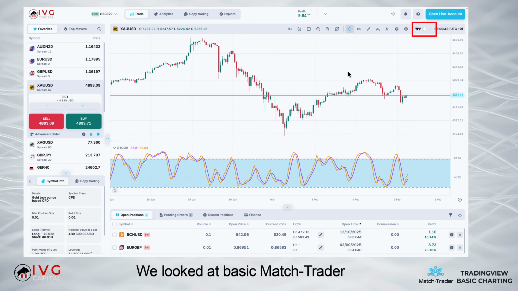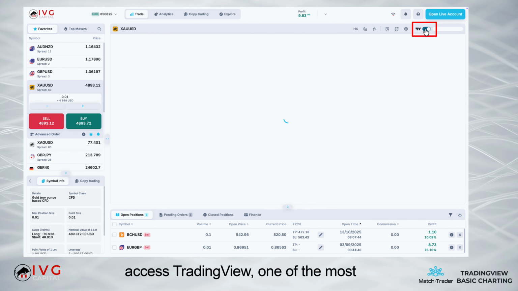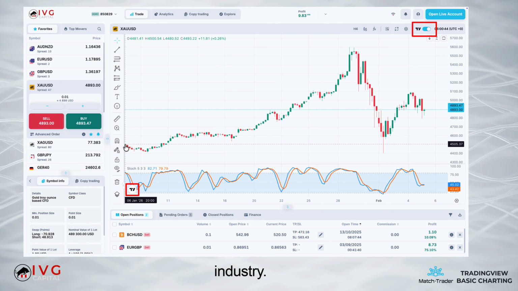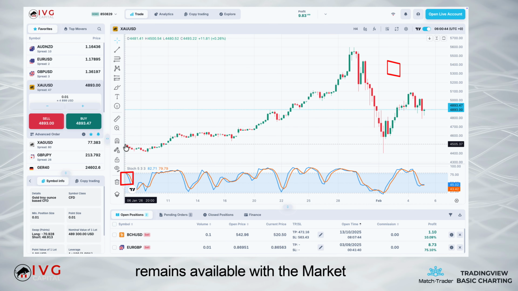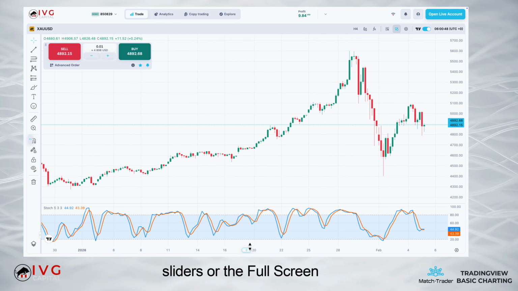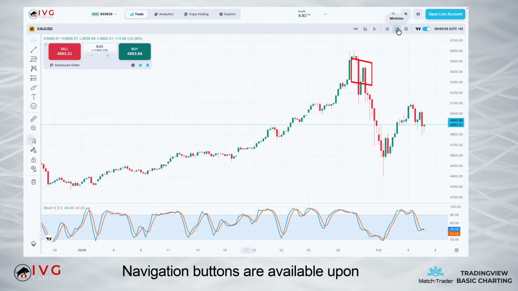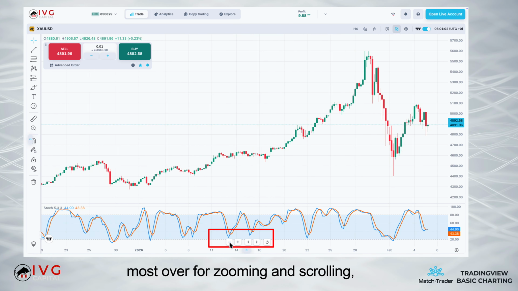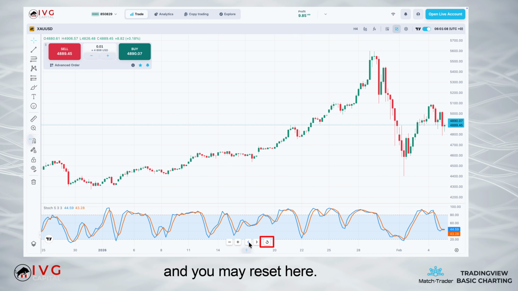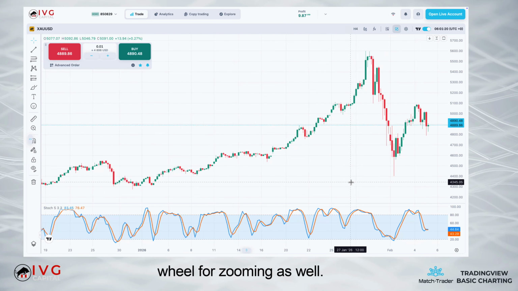We looked at basic MatchTrader charting in the last video, and now, by clicking on this toggle switch, you can access TradingView, one of the most comprehensive trading packages in the industry. The rest of the MatchTrader interface remains available with the Market Watch and positions accessed by the sliders or the full-screen Minimize icon. Navigation buttons are available upon mouse over for zooming and scrolling, and you may reset here. Of course, you may use your mouse wheel for zooming as well.